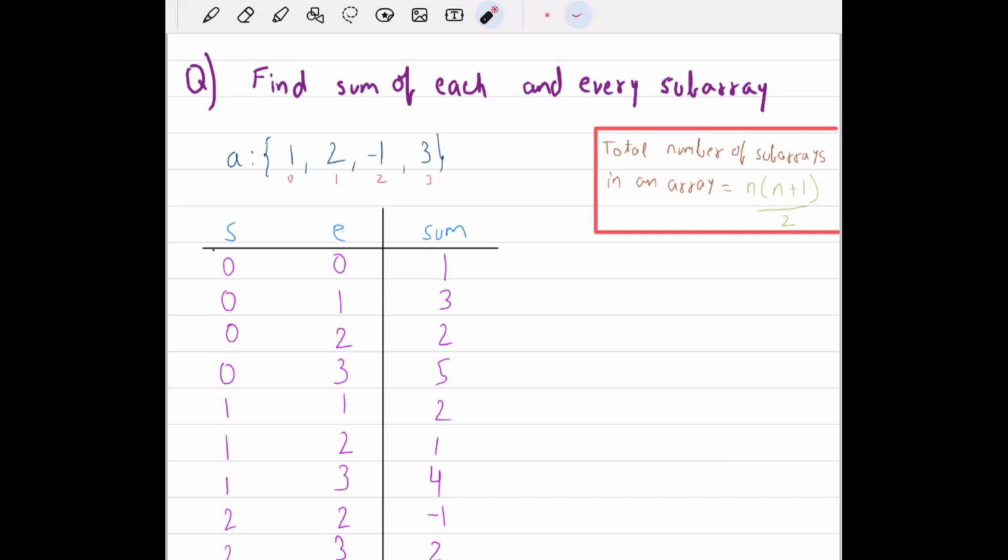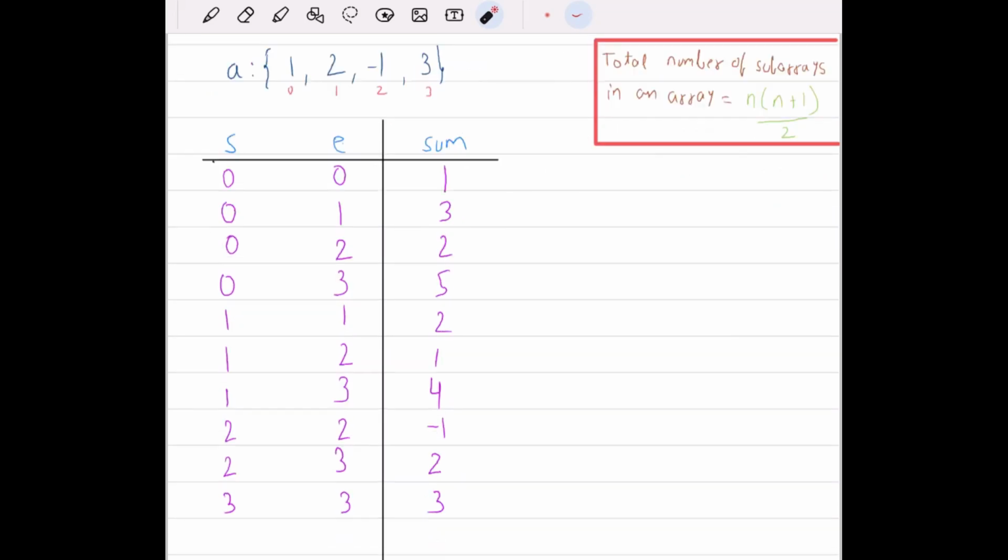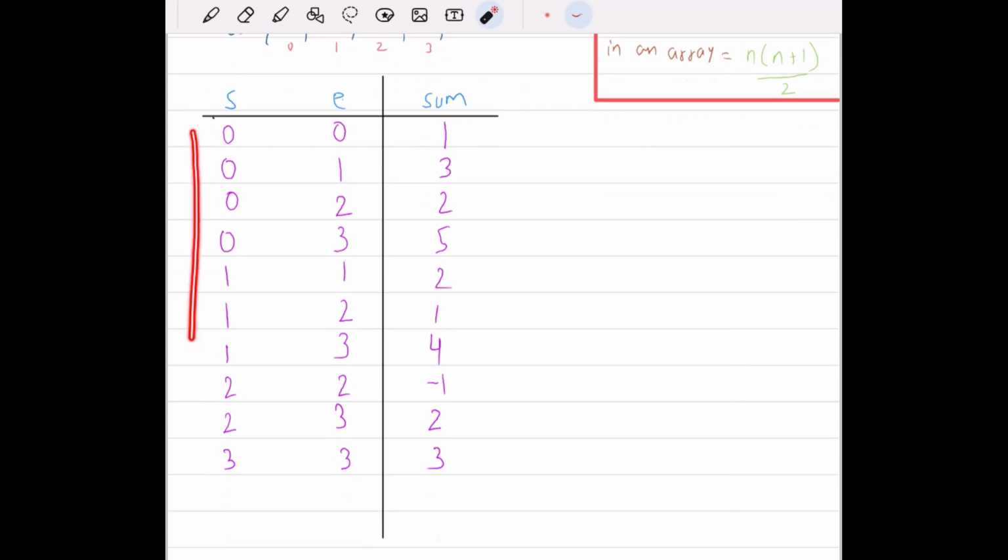Now just see. If there is an array, we have to find the sum of each and every subarray. If there is an array, what is the total number of subarrays? I have taught it in the last video. It will be n into n plus 1 divided by 2, where n is the size of the array. So if an array has 4 elements, the total number of subarrays will be 4 into 5 by 2, which results in 10. So you can see there are 10 subarrays.